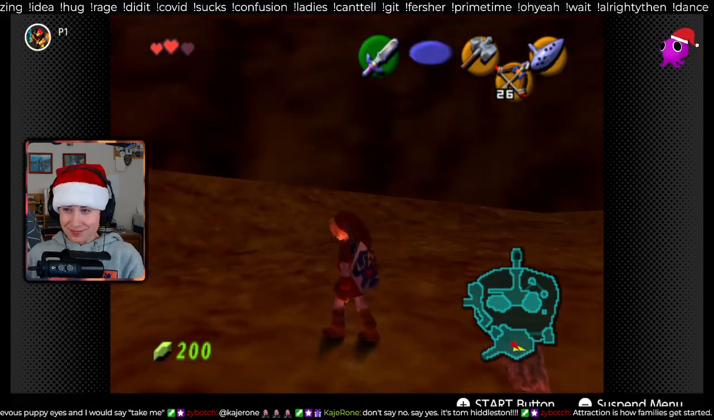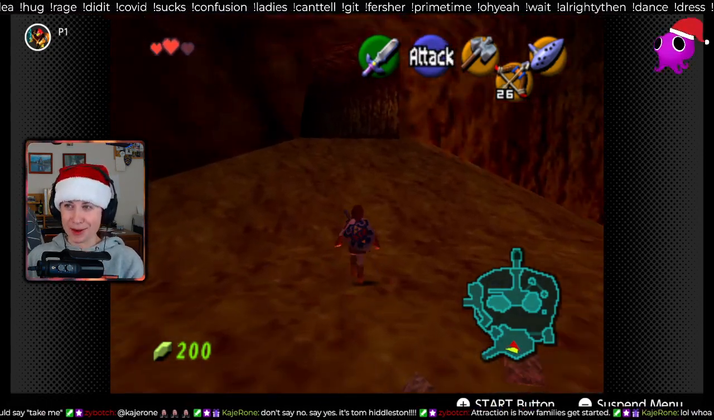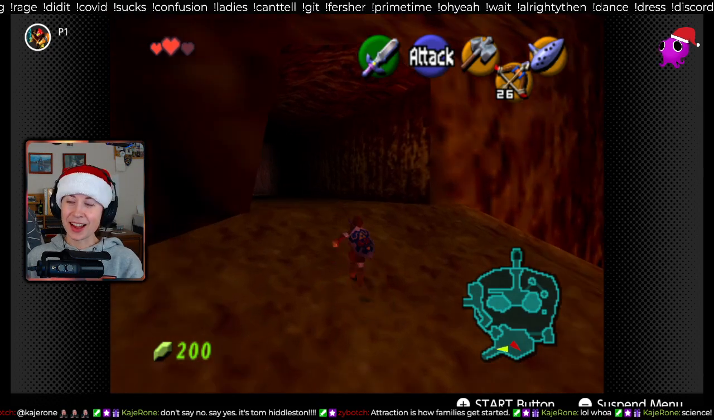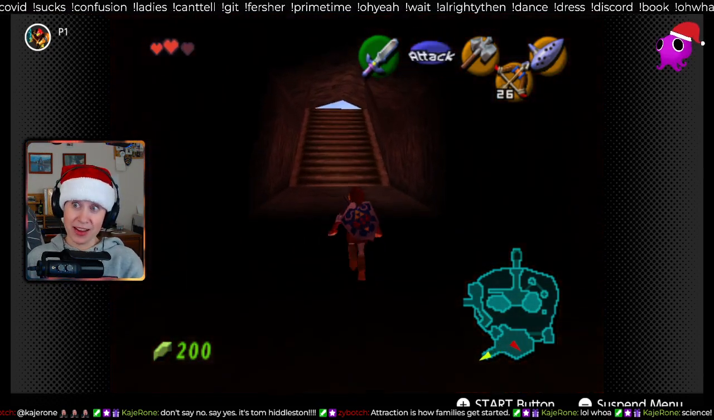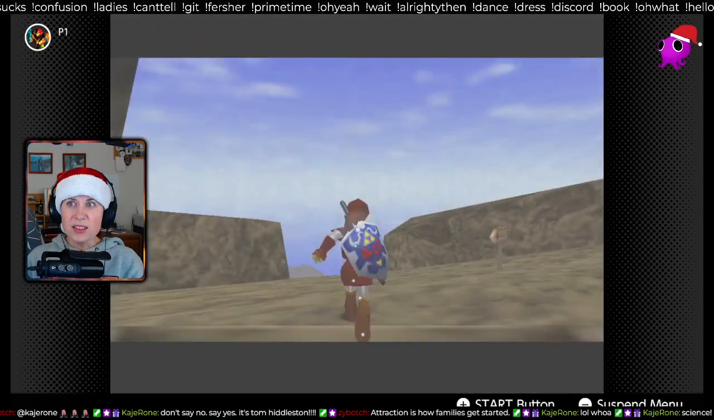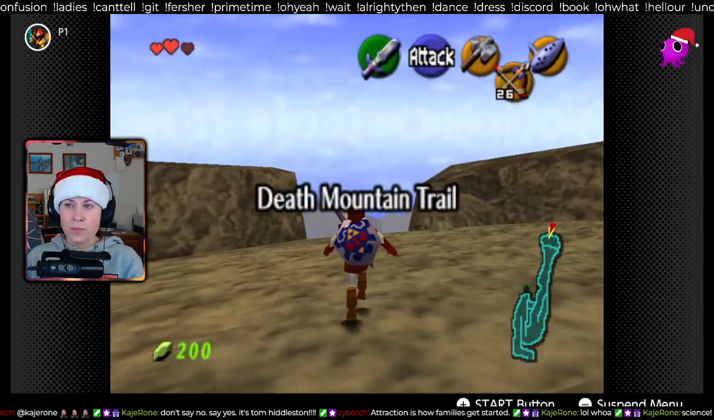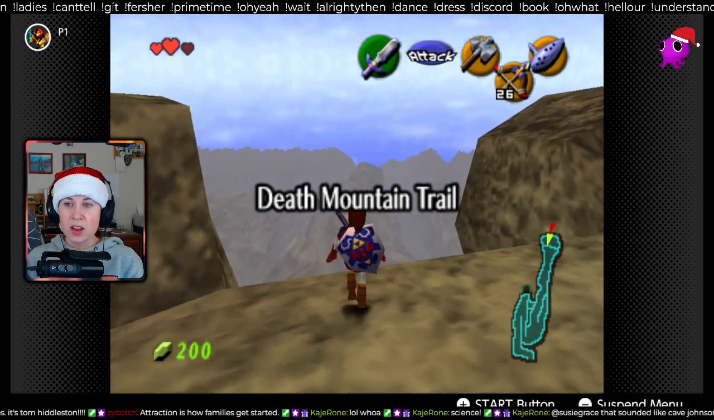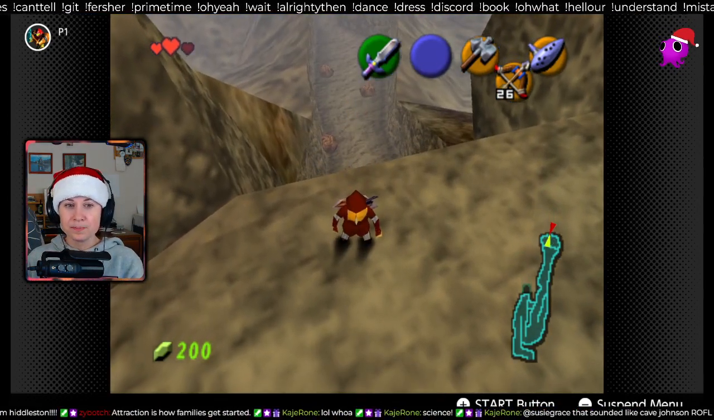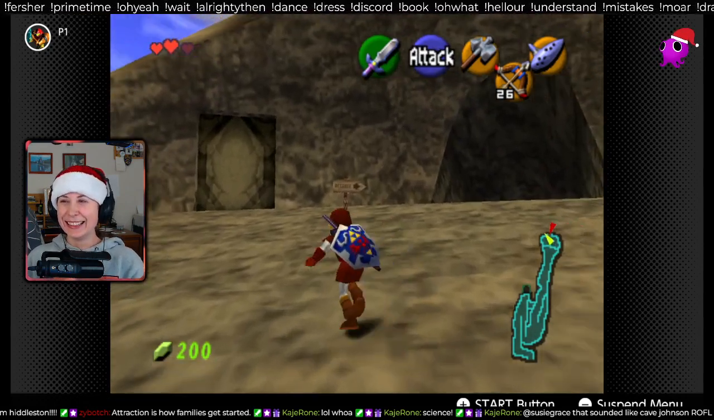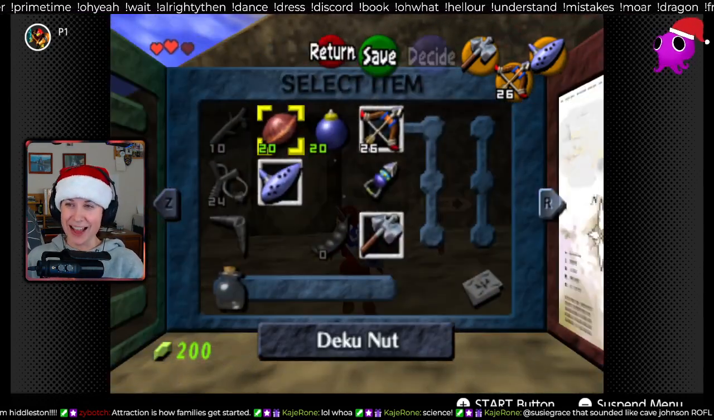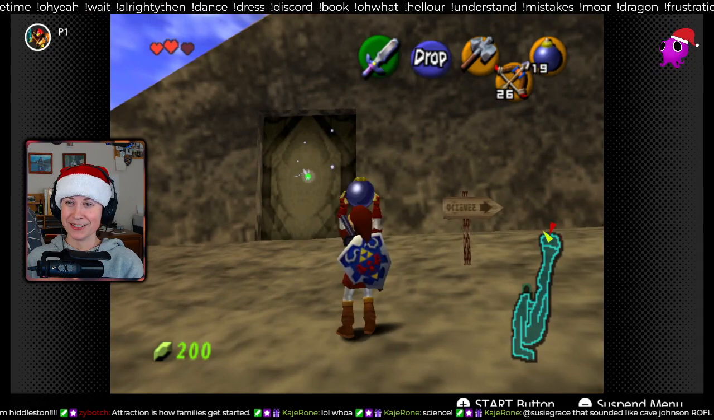Don't say no. Say yes. It's Tom Hiddleston. Yeah. I remember the first time I ever saw Tom Hiddleston was also in the Avengers as a villain. And I was like, who is this person? He is unbelievable. That sounded like Cave Johnson. Don't say no, say yes to Tom Hiddleston.